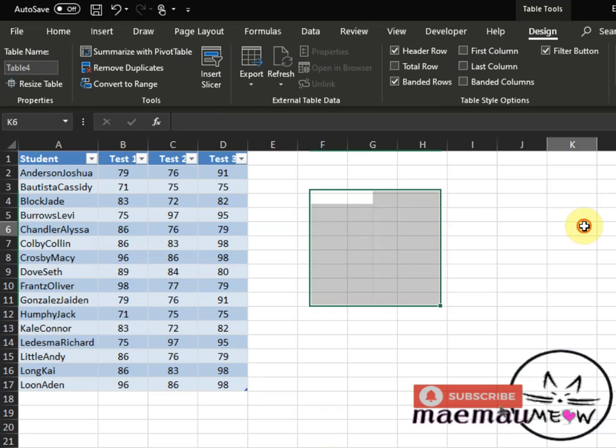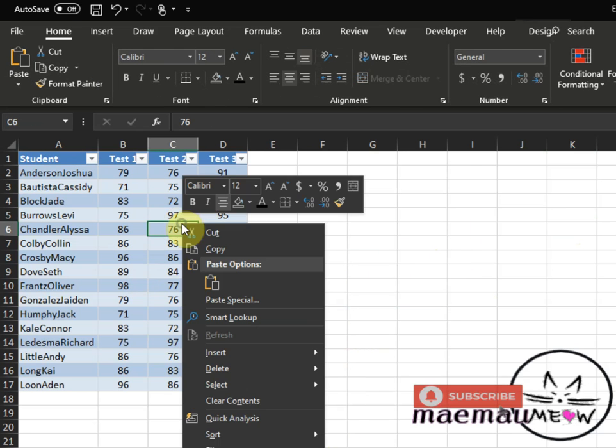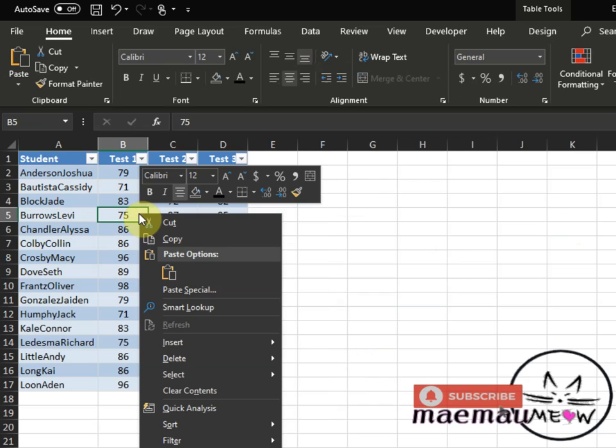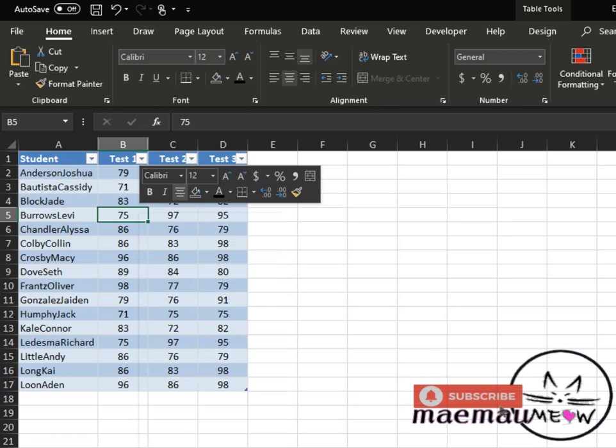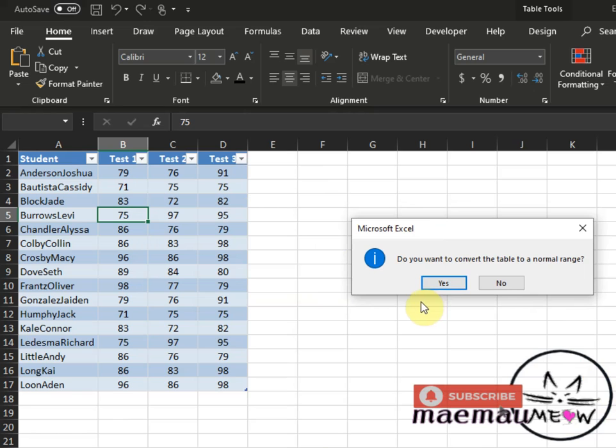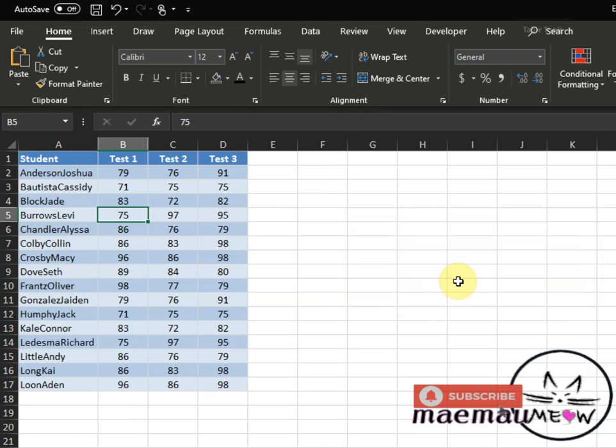So how are we going to do that? All we need to do is right click on any part of the table, choose table, then we have convert to range. Of course, it will ask you again if you really want to convert your table to a normal range. So just click yes, and immediately it's already arranged.